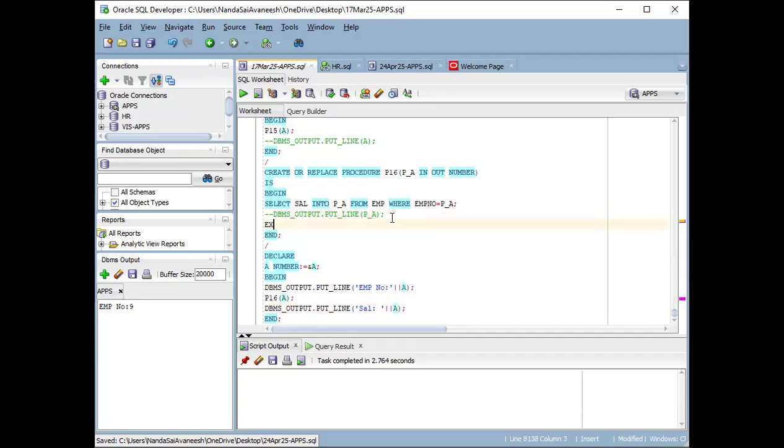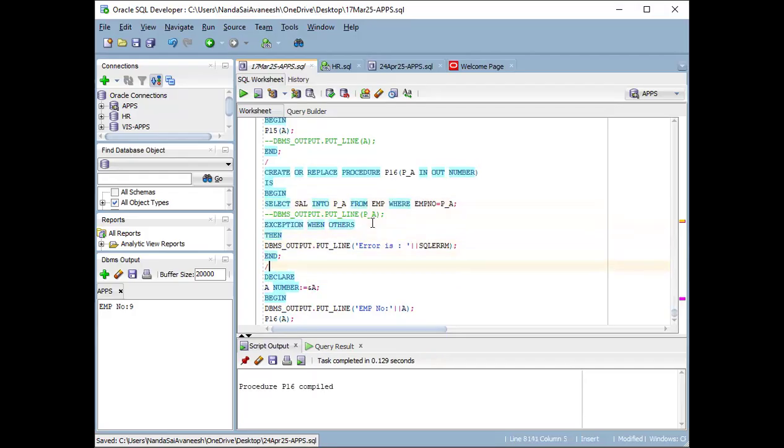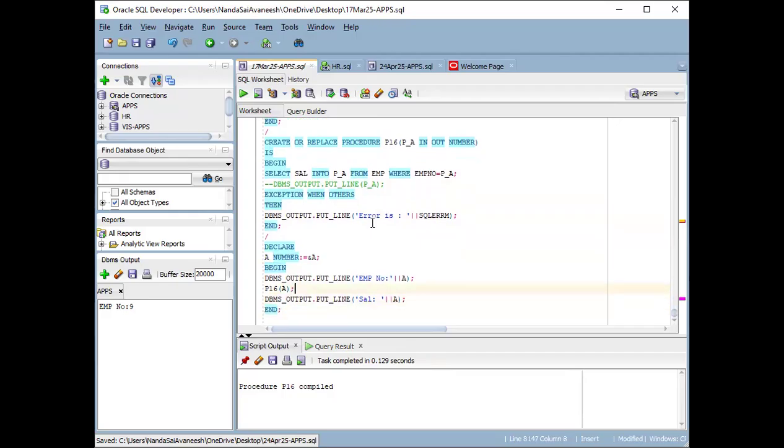Simply say exception when others, then you can use the DBMS output: Error is, concatenate SQLERRM. Then again you need to recompile. Whenever any change is there, you have to recompile this one. Procedure compiled successfully. Then you can use this.